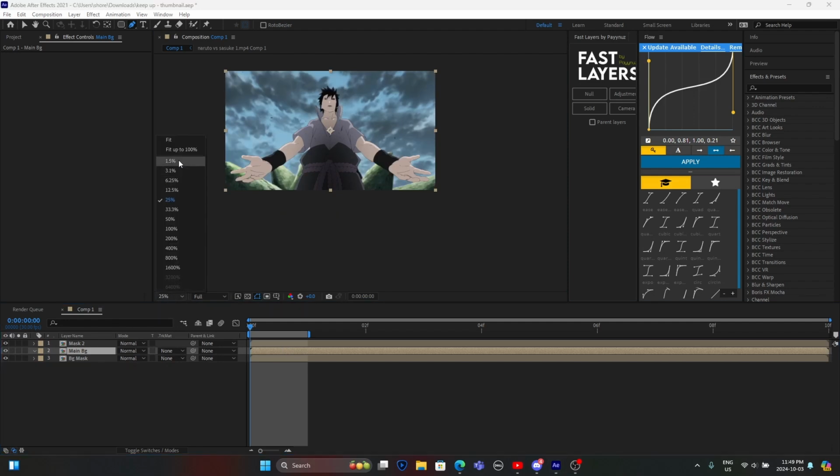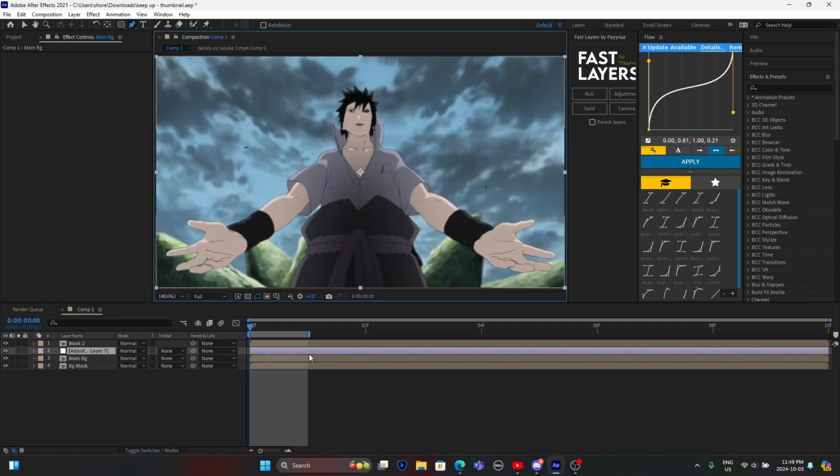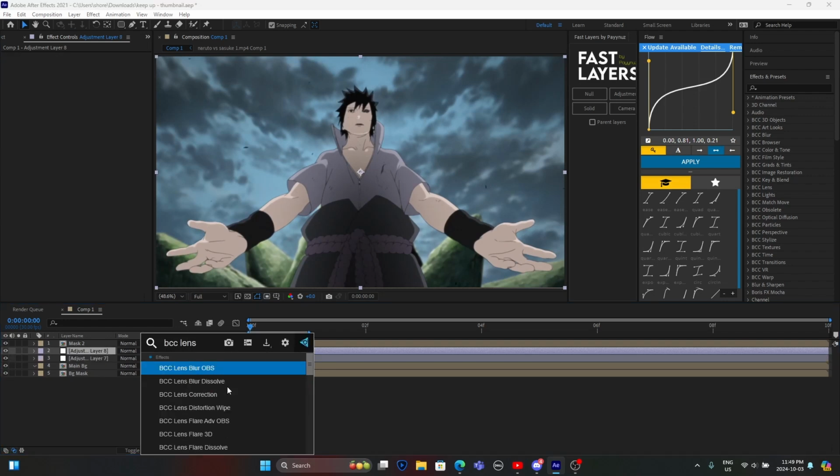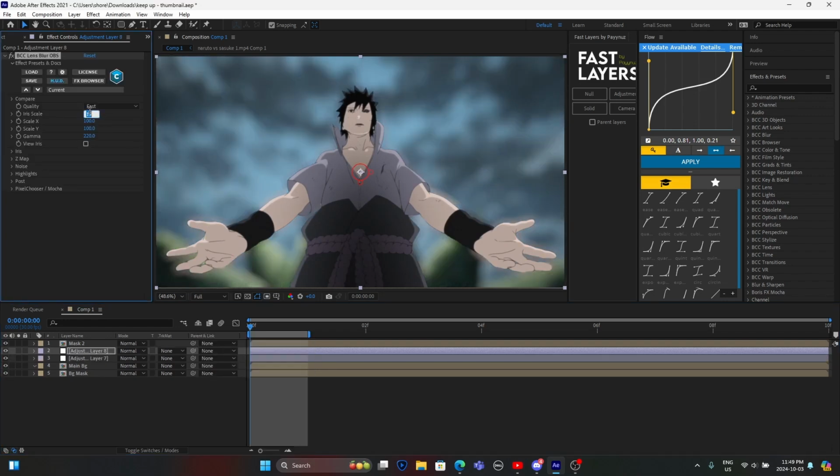So firstly, what you guys want to do is create an adjustment layer right under your mask, right? To make an adjustment layer, you're going to do Control Alt Y, right? So first, you're going to add CC Vignette. What this does is it adds a little darkness to the background, a little bit of it helps add focus to the character. Right, so if I turn that off, that's what it does. I'm gonna make a new adjustment layer, add BCC lens blur. I'm gonna put that around 8.